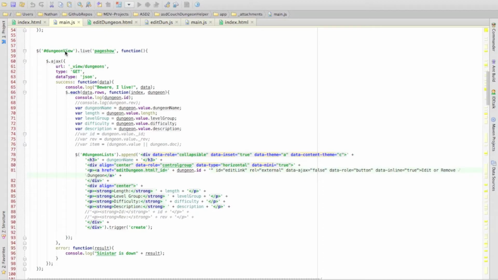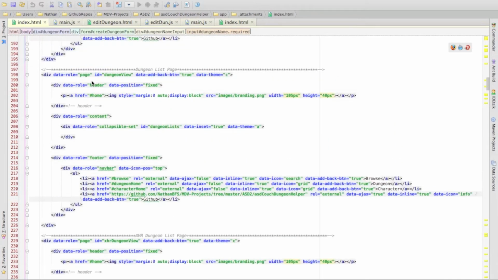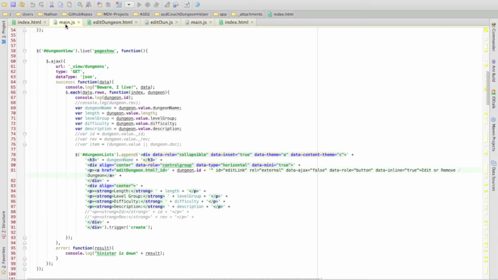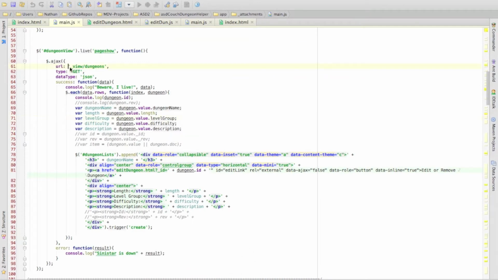page show function. So that's just saying whenever this page, dungeon view, is live, it's going to trigger this function. And it's an AJAX call. That's how I have it set up. So you'll need to set up a view. Let me open Eclipse real quick and I can maybe show you that. That's going to be a map.js function that's in your views, and mine is under dungeons.